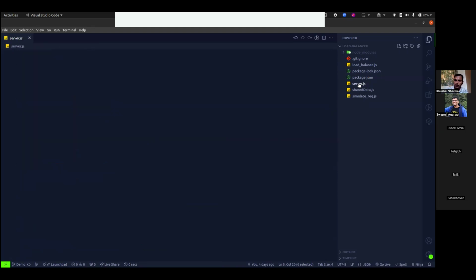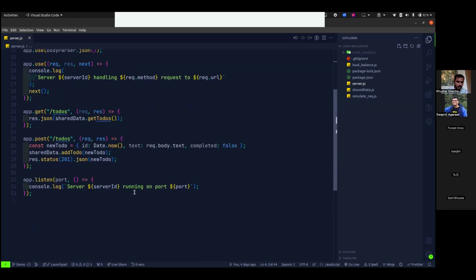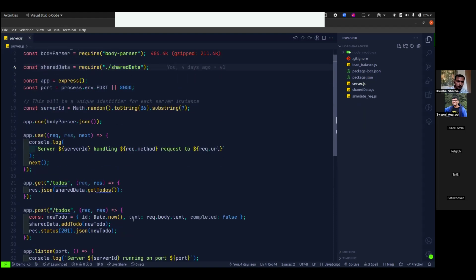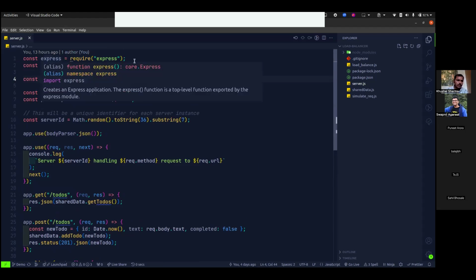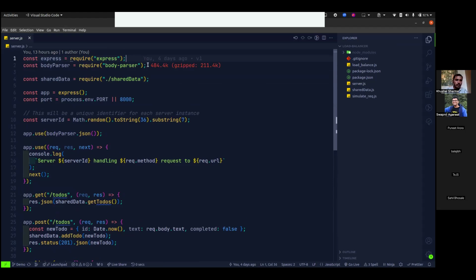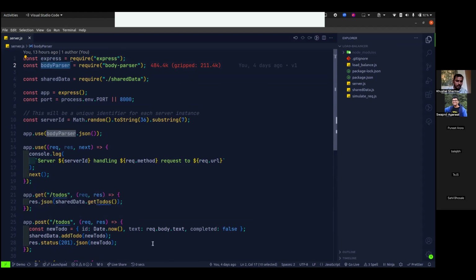So let's go to server.js first. This is my backend server, and this is a sample to-do application where I'm just doing get to-dos and post to-dos. There's nothing else. These are the only two routes. Okay, so let's go through it line by line. We are just importing express here. We are importing the body parser. Body parser is used to parse the body of the data, right? Like when we are getting the post object, we need to parse the JSON body from it. That's when the body parser is used.